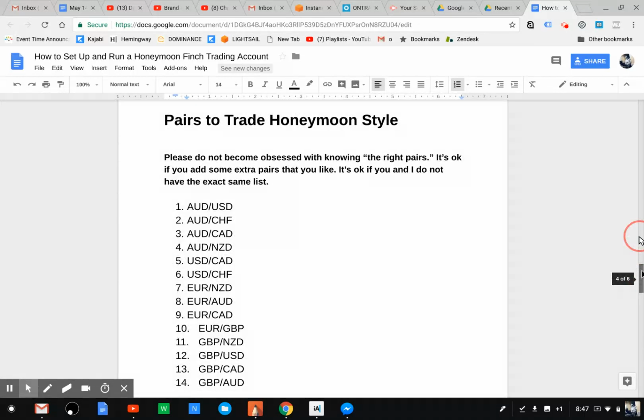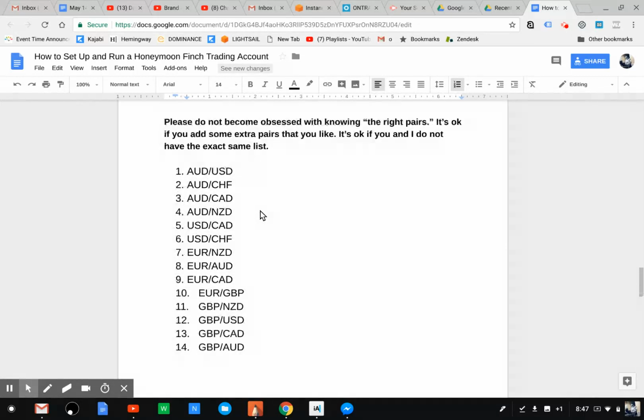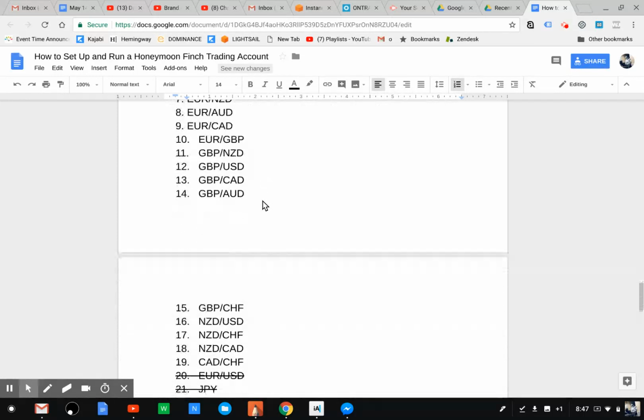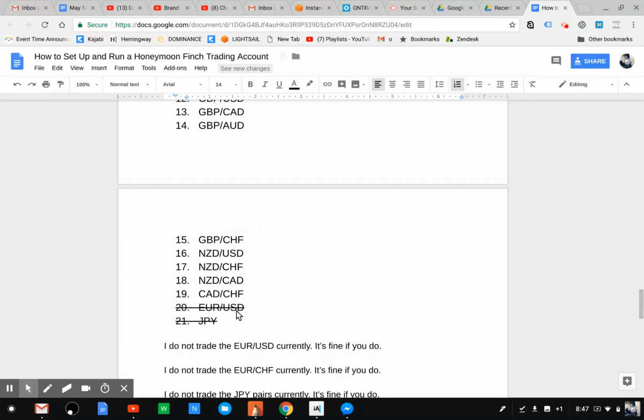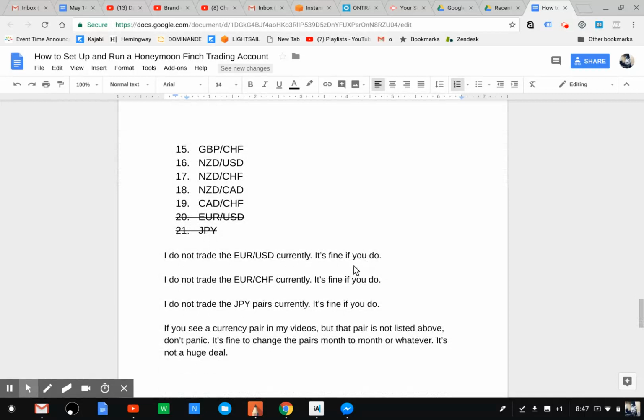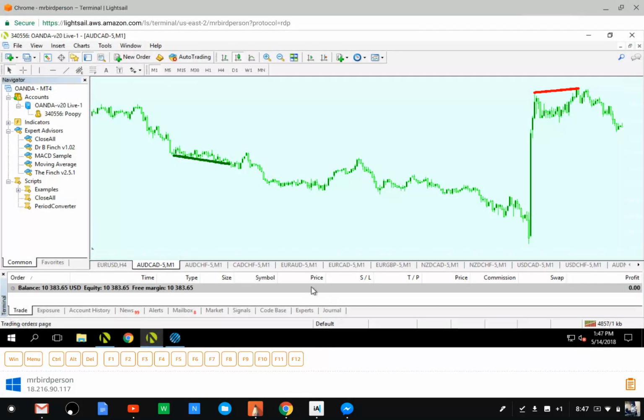Here's the currency pairs that I trade. I trade almost everything, as you can see here, but I do not trade the euro US dollar, and I do not trade any Japanese yen currency pairs. It's fine if you want to trade the euro US or the euro Swiss. I don't care if you trade the Japanese yen. I just don't trade those pairs. Okay, that's the overview of what honeymoon Finch trading is.